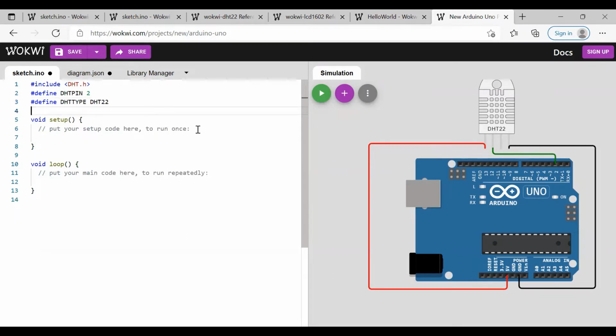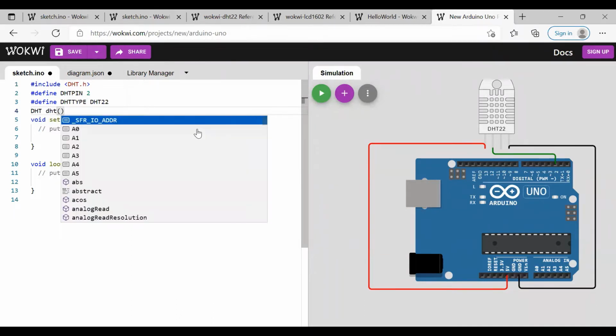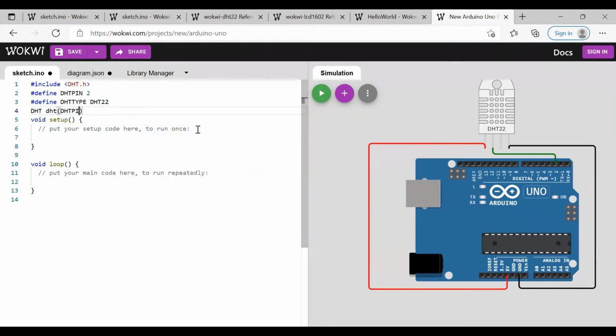Next we have to initialize the sensor. So for that, DHT, take a variable dht. It consists of two attributes. One is the pin and the other one is the data type. So DHTPIN, which we have already initialized, and DHTTYPE. Semicolon.